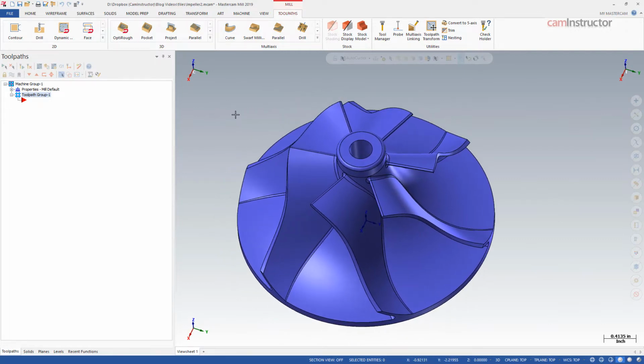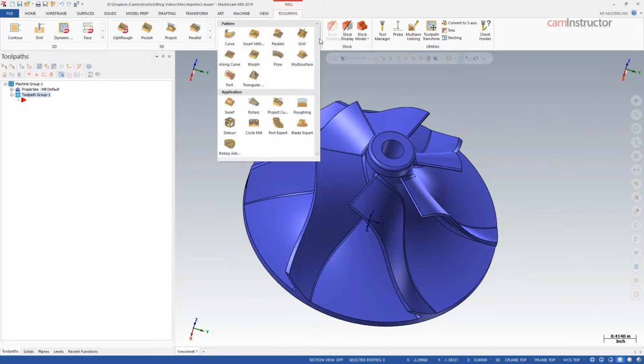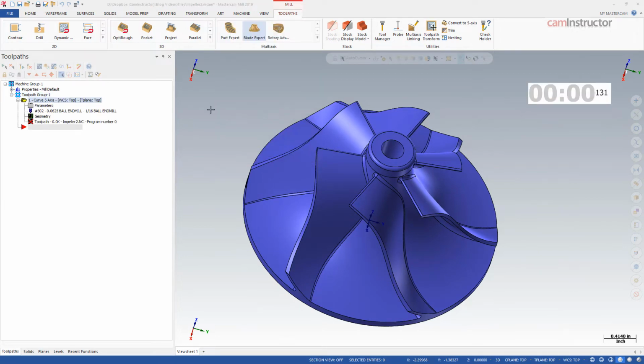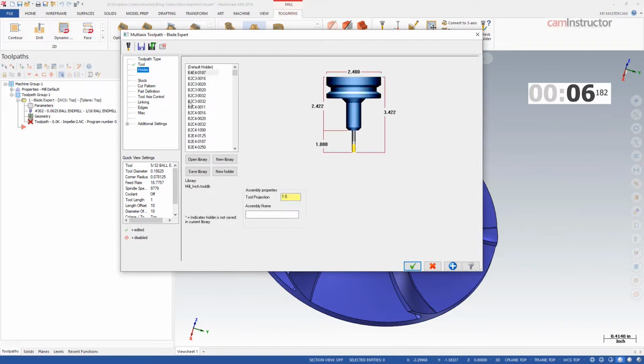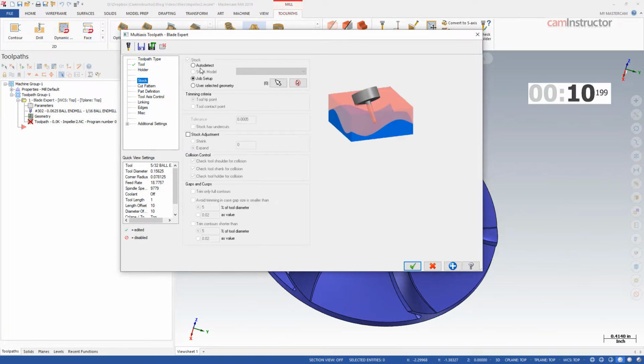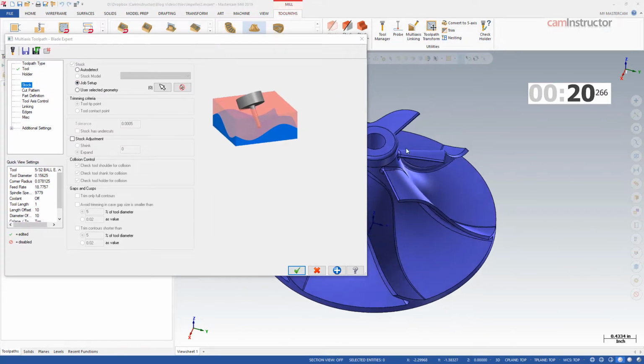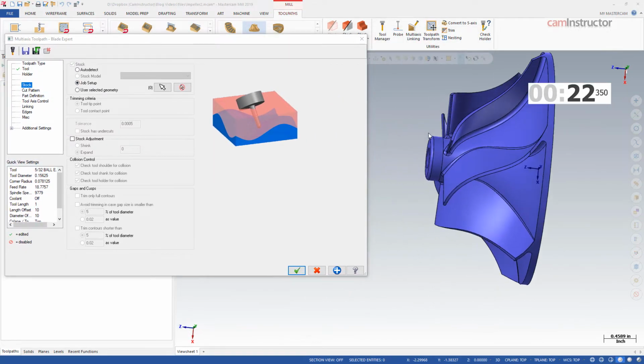So we'll get started here, and I'm going to be using the Blade Expert toolpath. This thing does make life very easy. I'm just grabbing an end mill. I've already got my holder defined here, so yeah, cheating a little bit, but that's okay. Stock is going with my job setup. Again, I've already cheated there a bit as well. I've set up my stock for this toolpath already, and it's basically just what would be a turn profile of this part.